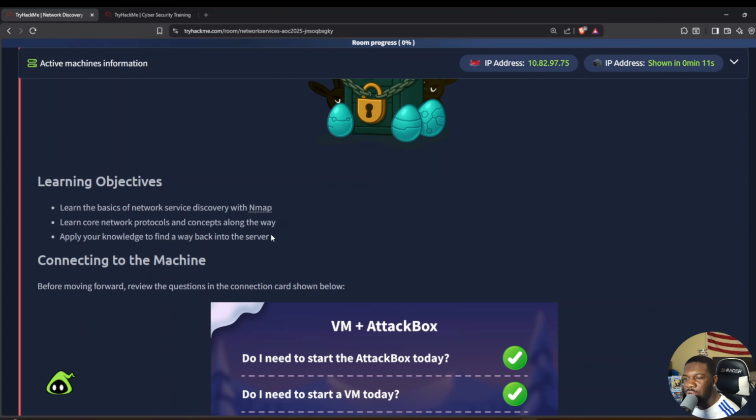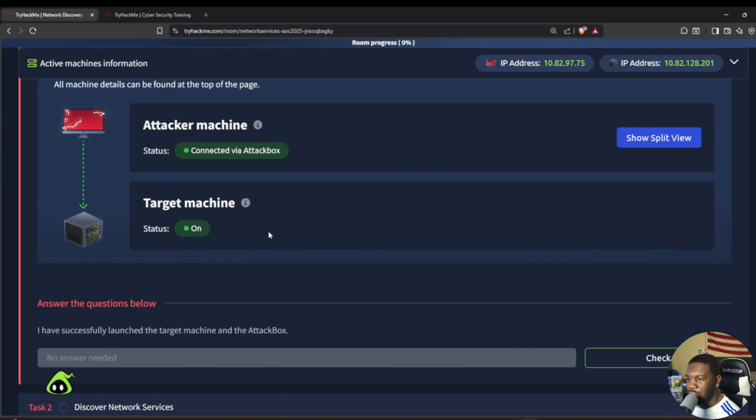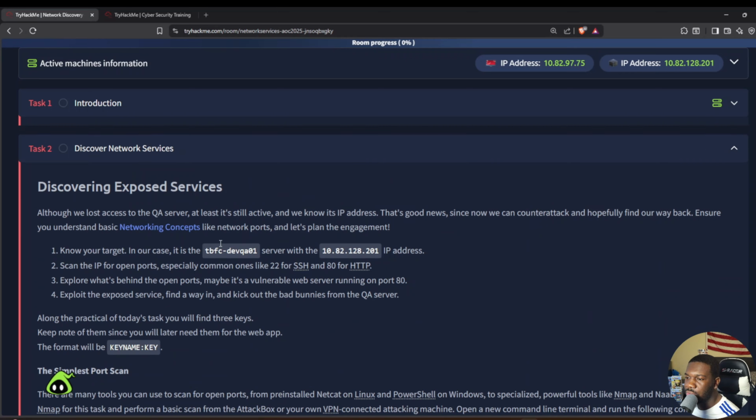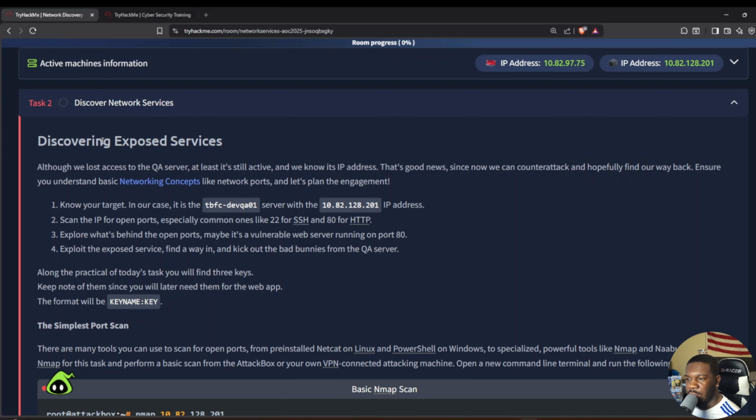Good luck! The learning objectives of this room are to learn the basics of network service discovery with Nmap, learn core network protocols and concepts along the way, as well as apply our knowledge to find a way back into the server. So let's get to our Task 2. Task 2, discovering exposed services.